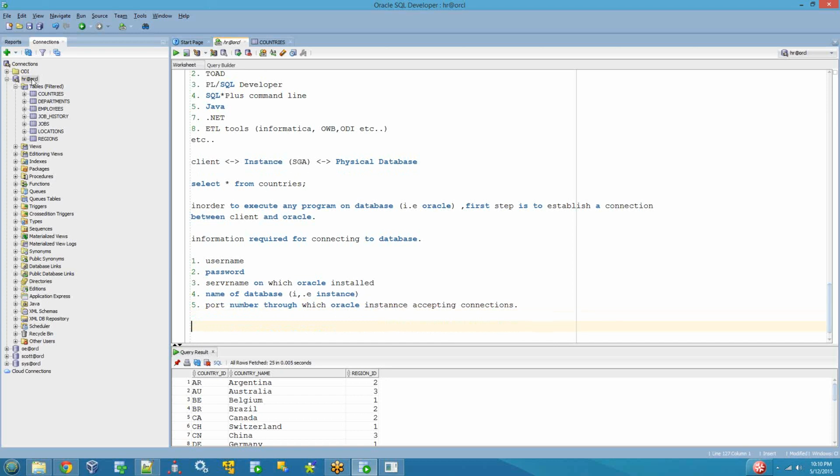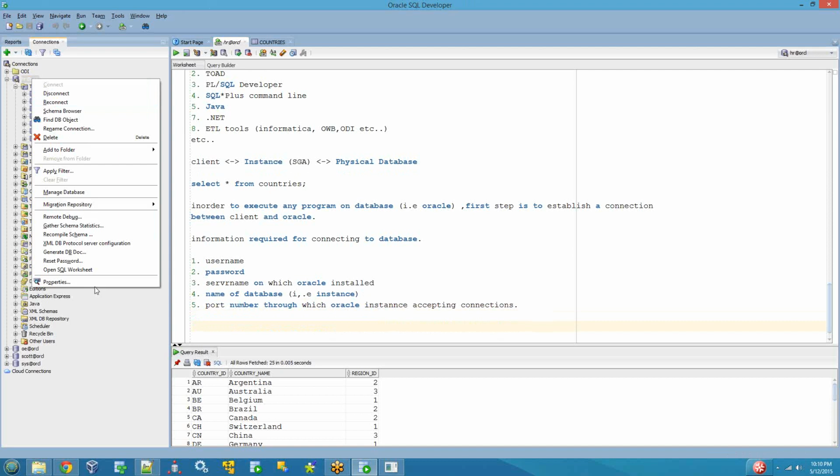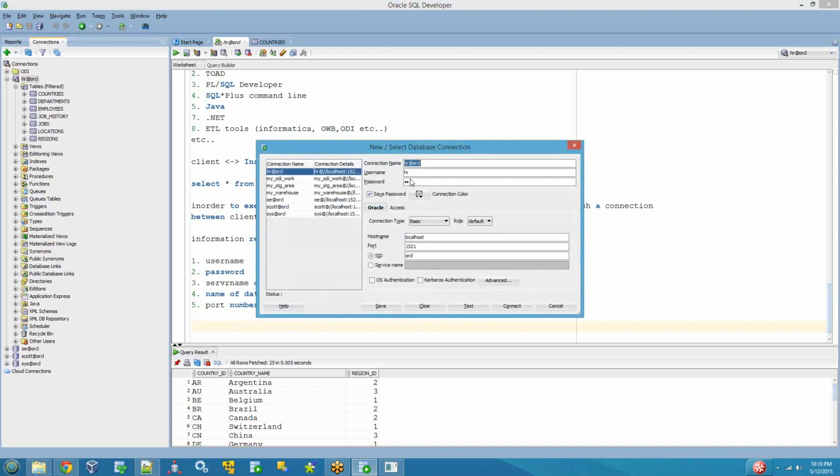Now I'm going to see the properties of my connections. The username is HR and the password is HR and the host name is localhost because I have that on my local machine, and then the port number and SID. SID is nothing but the database name. ORCL is the database name. The port number 1521 is the default port number for Oracle installation.